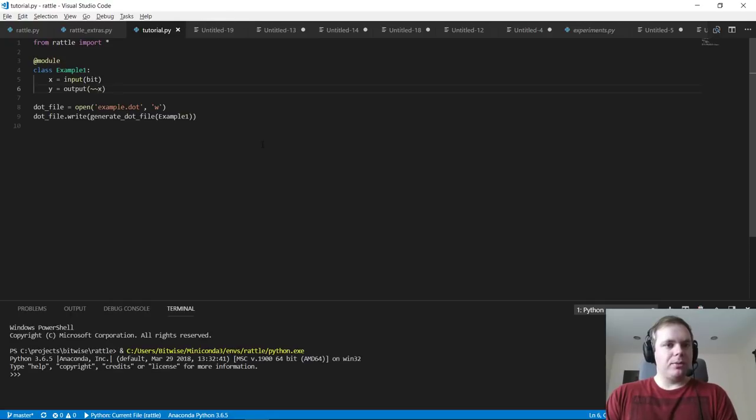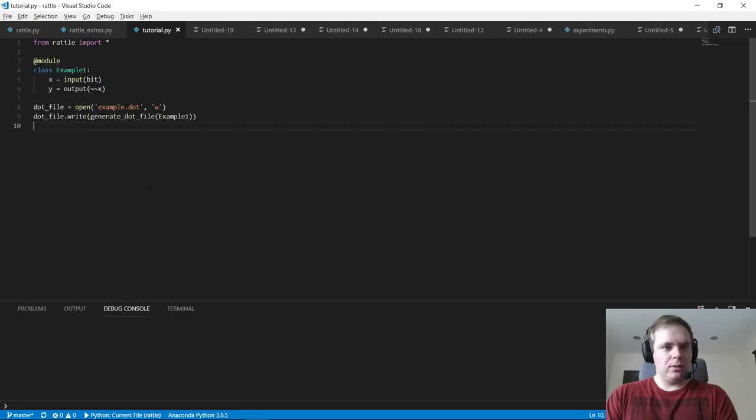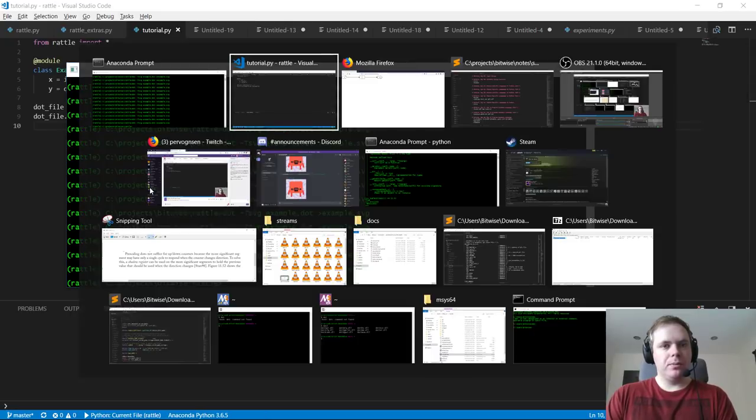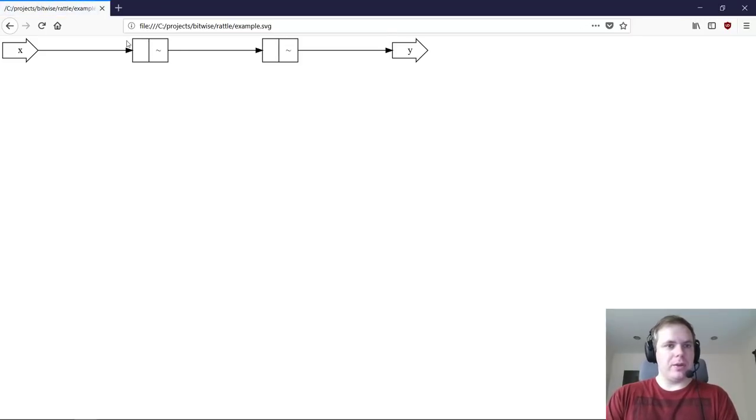You can stack these up. So you can also present more complex expressions. For example, here we have two nots in a row. And so you can see how they stack up.